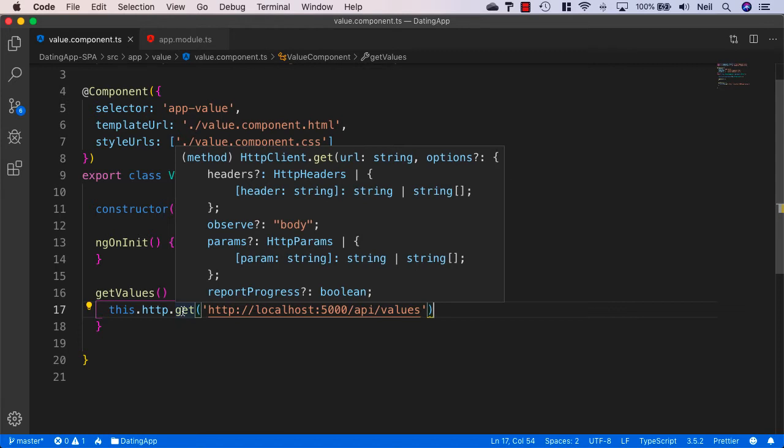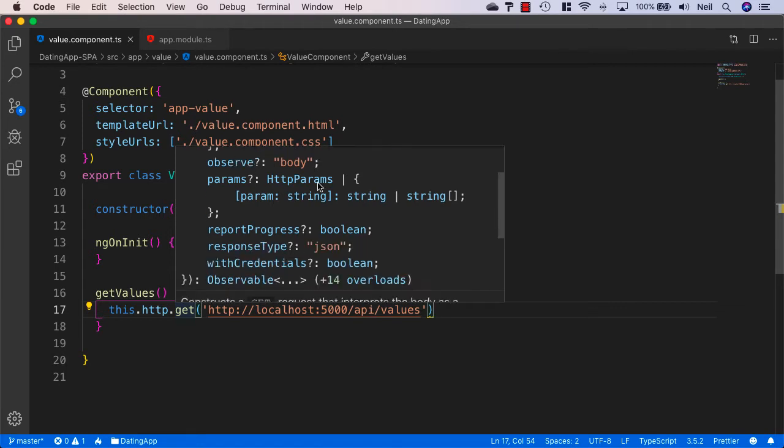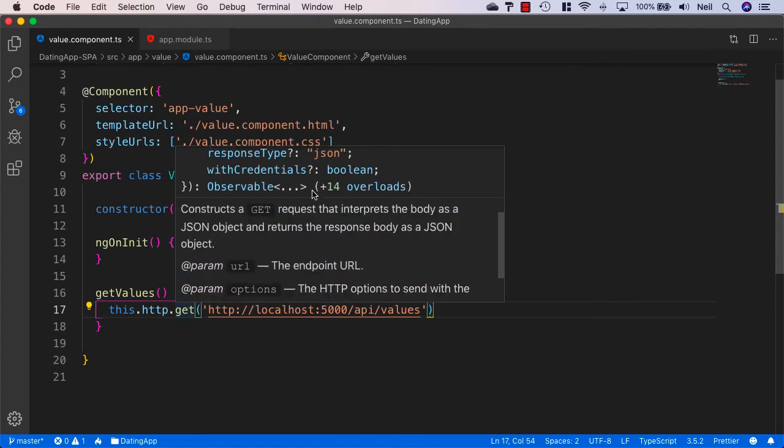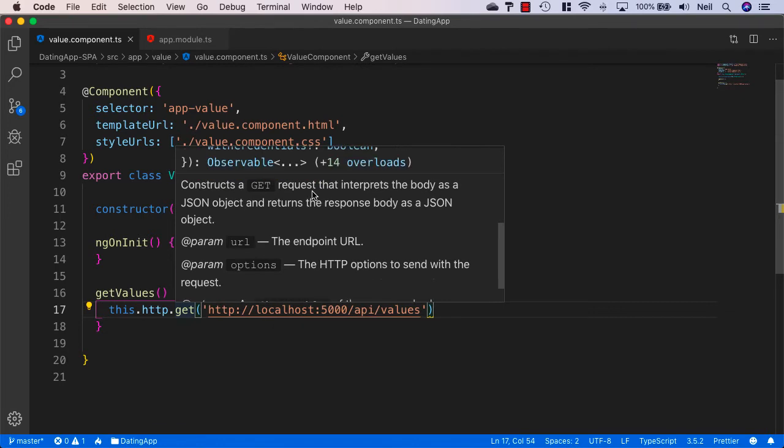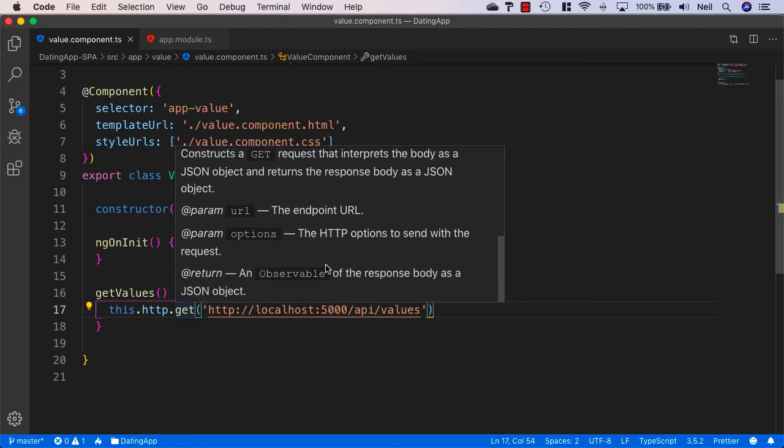Now if we take a look at the get method and its description about what it does. First of all, it takes a URL as a string. Potentially it could take some options as well, which we could add to our HTTP headers. We don't need to on this occasion. But if we scroll down and take a look at its description, this constructs a GET request that interprets the body as a JSON object and returns the response body as a JSON object. What this returns to us is an observable of the response body as a JSON object.